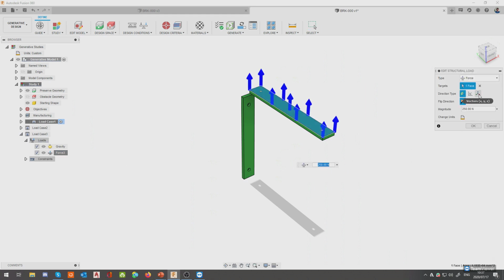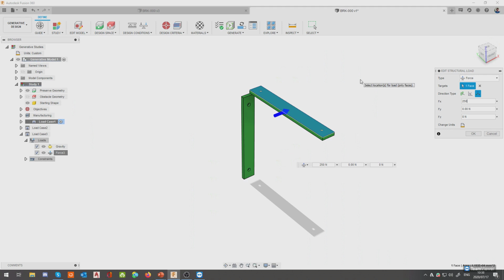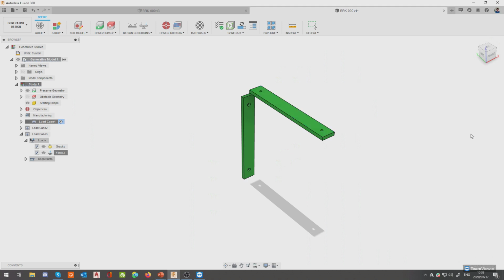I'm going to edit my structural load. I'm going to say okay. I'm going to change my vector, and I'm going to set that as 0, and then my x direction. If you get confused with this, by the way, take a look at your view cube. It will tell you where your directions are, or give you a bit of an idea at the very least. I'm going to say 250 newtons in my x direction, positive. Okay.